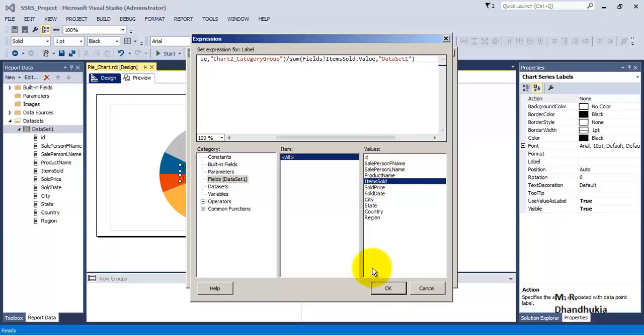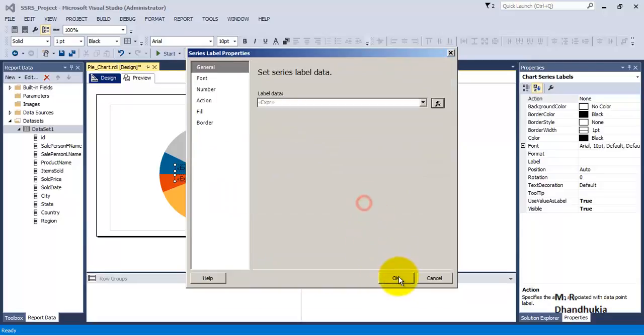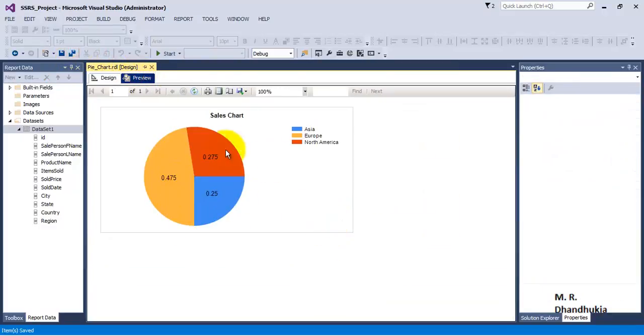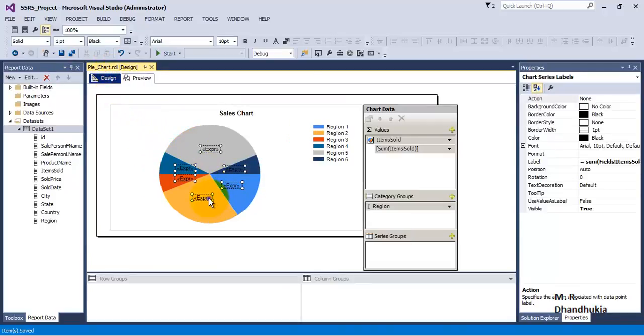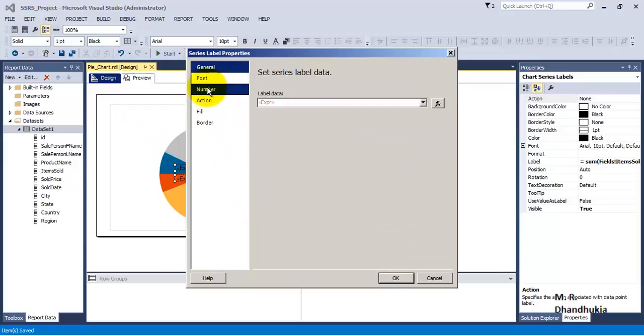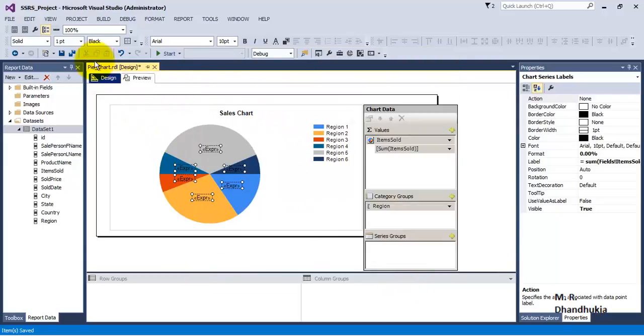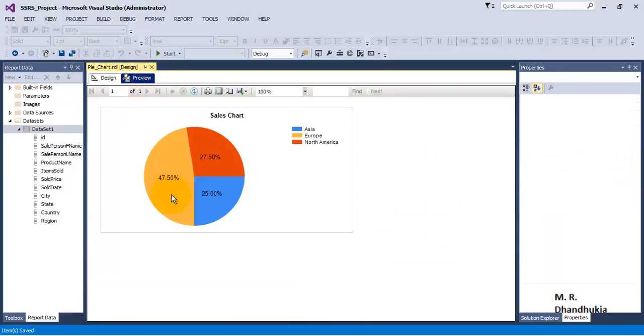Okay, fine. Save, preview. Now the values are showing in terms of percentage. We just need to multiply these values by 100. Another way is to go over here, properties, number, and show this as percentage, then it will display proper percentages. So we are able to see now 40, and the sum of all these percentages is 100.